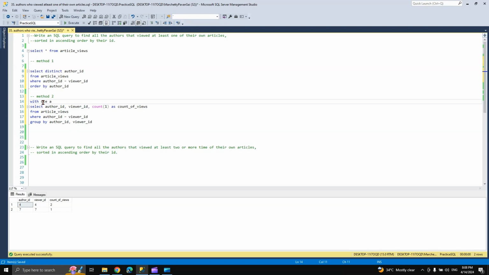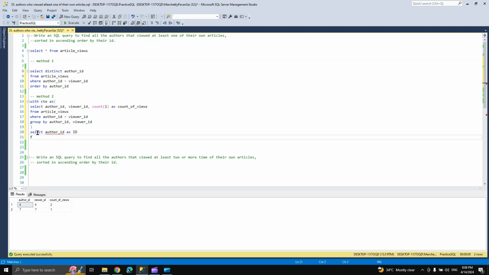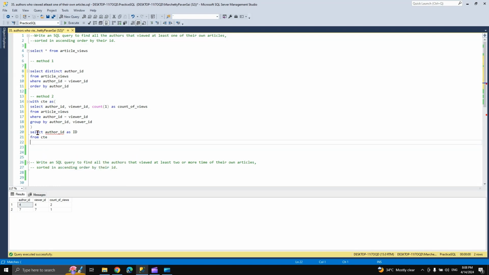I'll write with CTE as, open the parenthesis, close the parenthesis, and in the select clause I want only the author ID. From, I'll rename this column as ID, right? From CTE order by author ID. So I'll include everything and run it and show you that we have the same output, right?